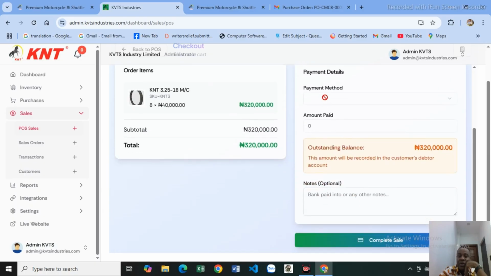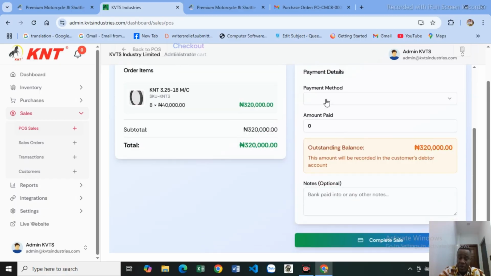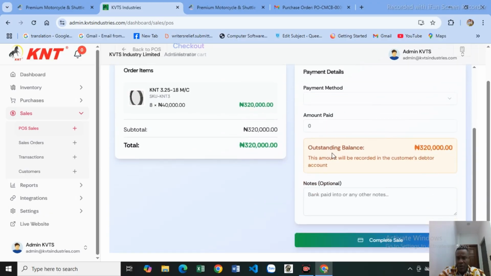If I want to sell on credit, then the payment method will be on credit. You can put other things. If I want to make a partial payment, you see we now have other options. But let me just say that I want to sell on credit. Let's see what happens. So 320,000. Good. This will be disabled because you are selling on credit. Maybe just say to be paid in 30 days' time.